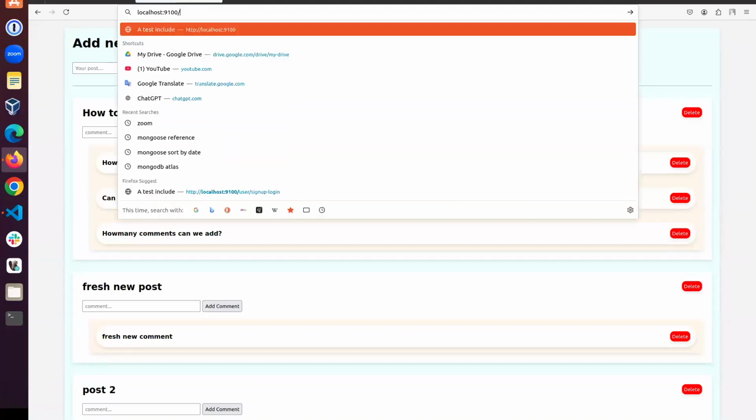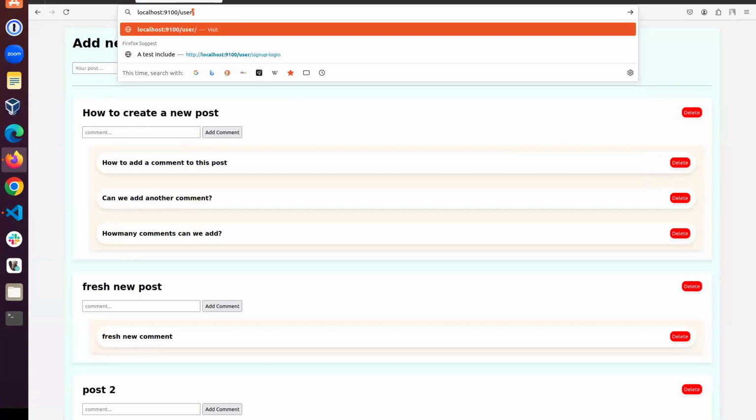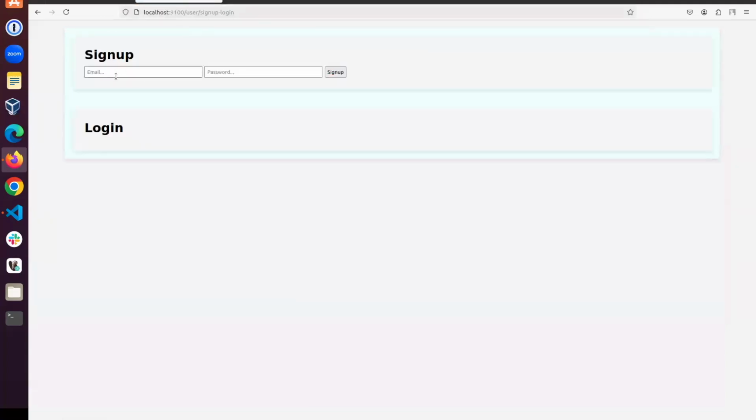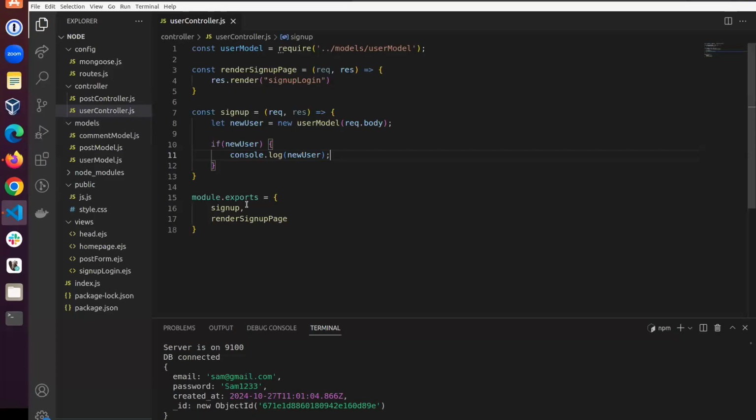So if we go back to user /sign up login, and we go back to sam@gmail.com with sam1233. Now you should see we have email and password correctly created. Ad has been created, and the ID of the user has been created.